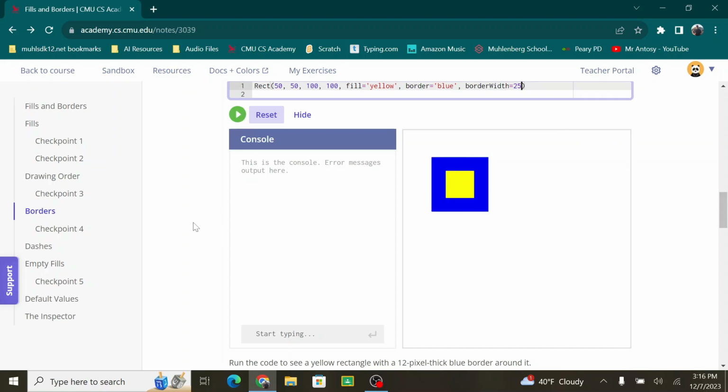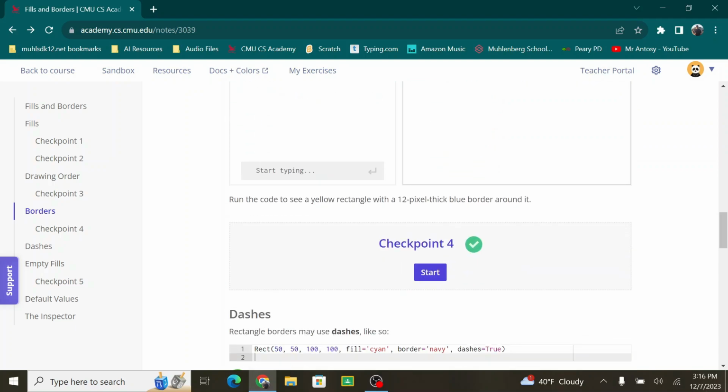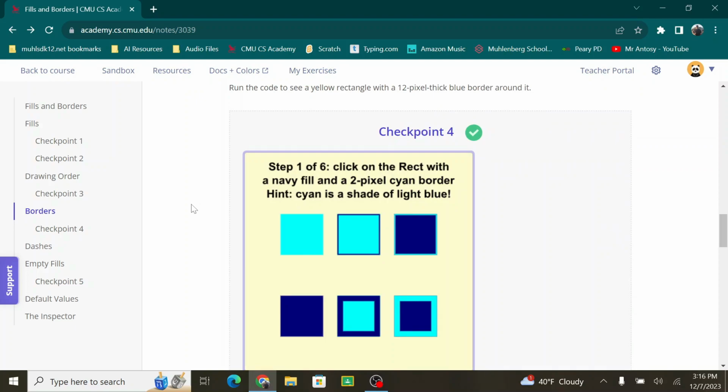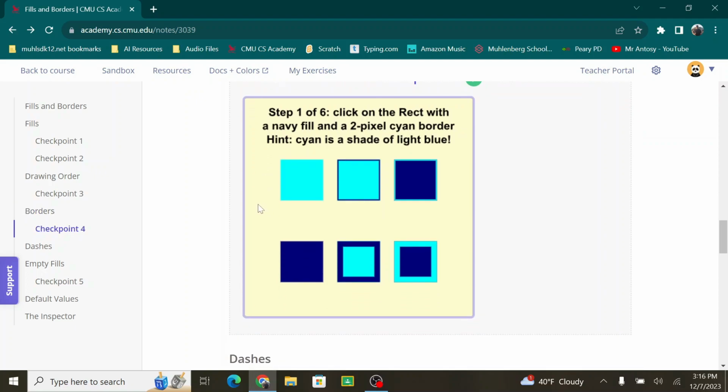Okay. So borders can be manipulated in a couple ways. First we have the color, and then we have the width. So checkpoint 4, let's check this out. All right, step 1 of 6, click on the rectangle with a navy fill, which is dark, and a 2 pixel cyan border, which is light. So navy fill is either this one, or this one. 2 pixel is pretty thin. We're going to click on this one.